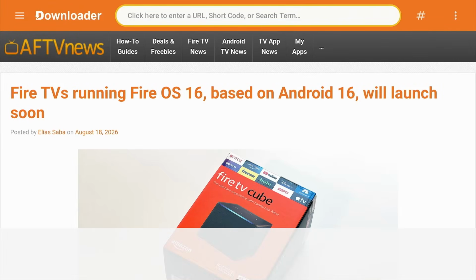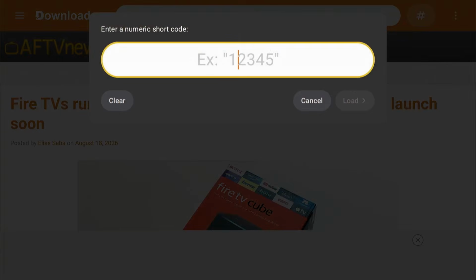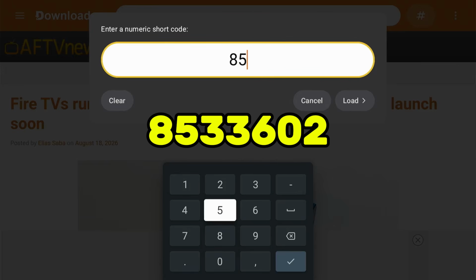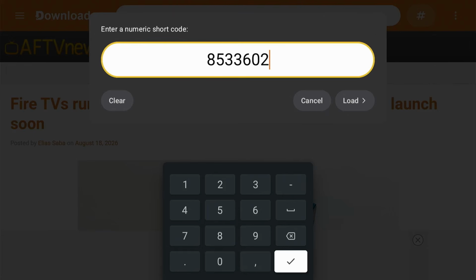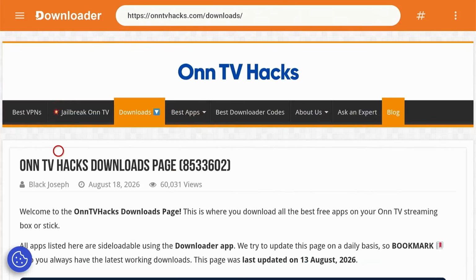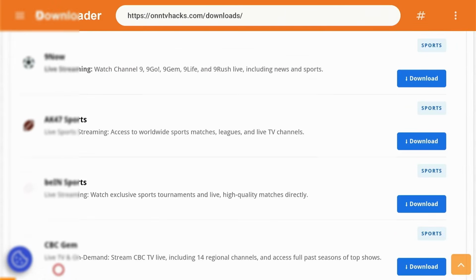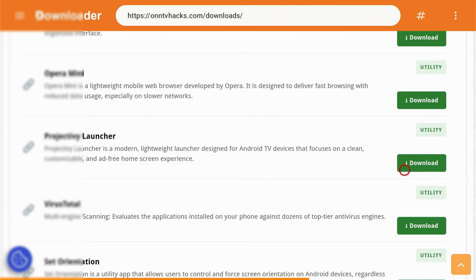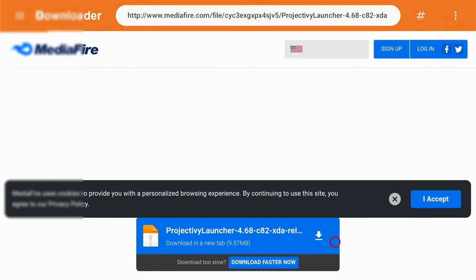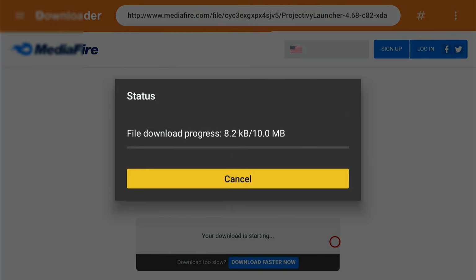Now move over to the URL or code box, select it, and enter this downloader code, 8533602. Then press OK on your remote. This will take you directly to the ONN TV Hacks downloader page. Wait for the page to load completely and then scroll down. For this tutorial, I'm going to install one of the apps from the page just to show you exactly how the process works. Select the app and press Download. Most apps from our downloader page will begin downloading automatically.